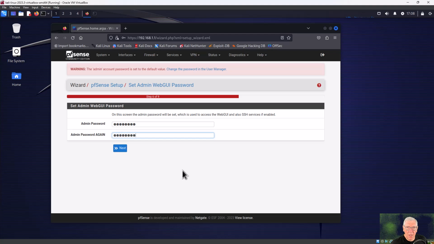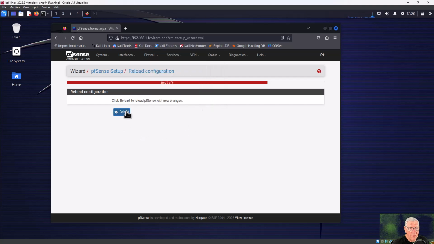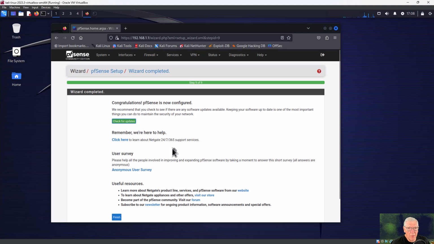I don't save that, and then you reload your router. What it's going to do is just exactly what it says. It's going to reload the router. Beautiful. Now you could check for updates if you wanted to. You can check for updates.